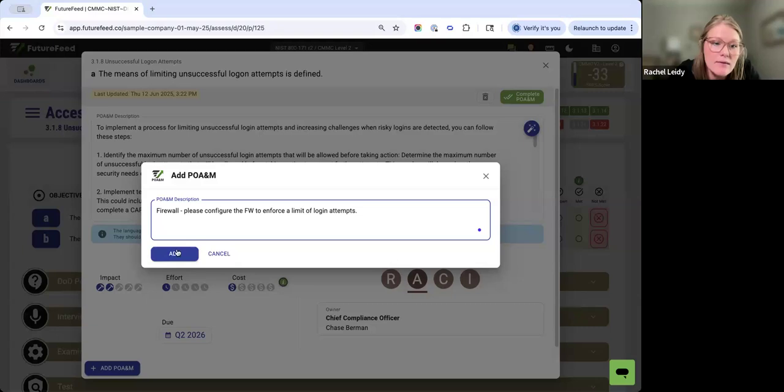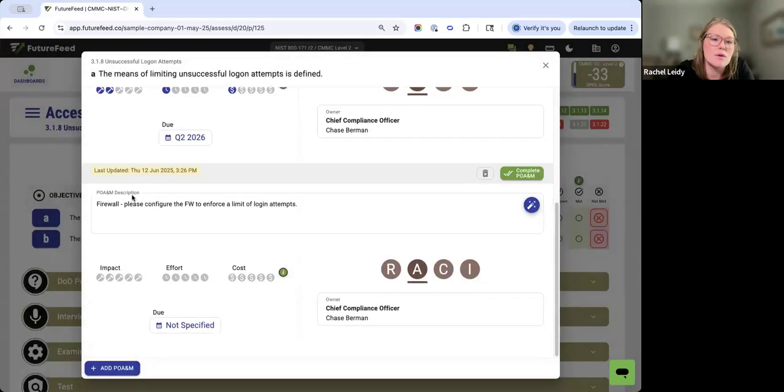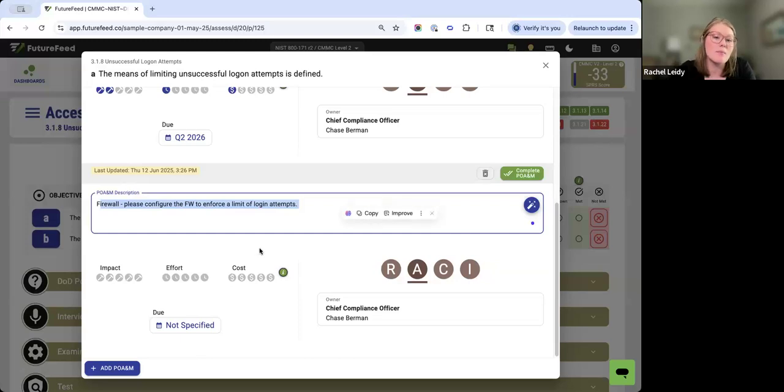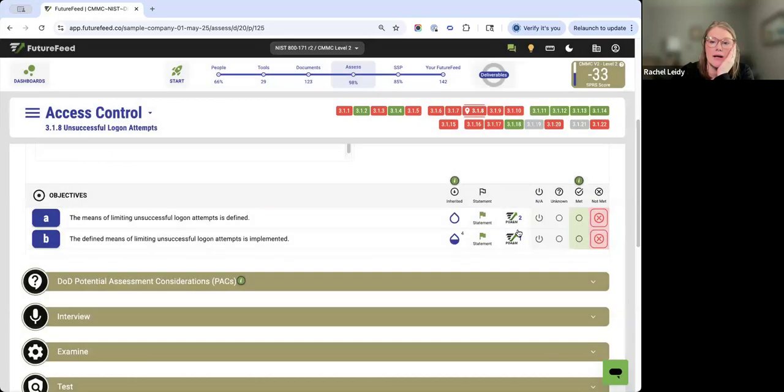Okay. So you have the capability to create more than one POA&M. Maybe your Windows devices are already compliant, but you just need evidence. So you create a POA&M to get the evidence, but your firewall is not compliant. It actually has to be configured. So you'd create another POA&M for the firewall. Or you lump it all into one POA&M. It's completely your call on how you want to do it. But you do have the capability to create more than one POA&M item. Here now I have two for this one objective.